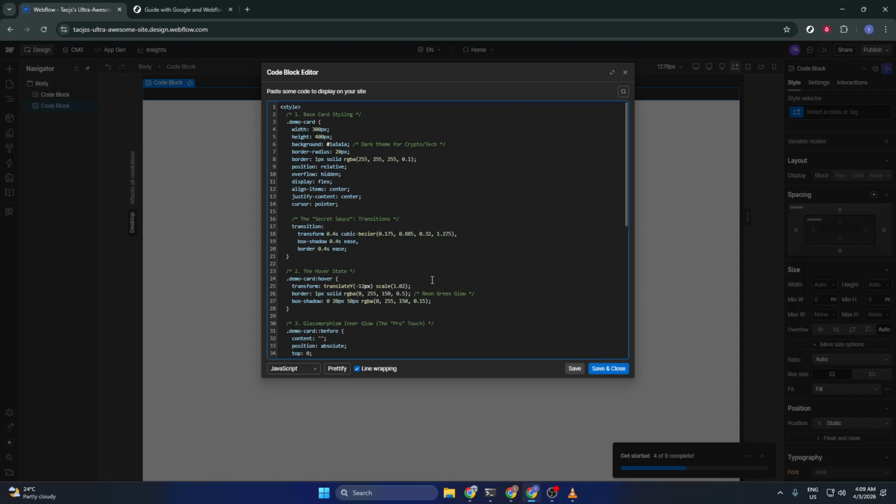Back on the canvas, hover over your targeted elements to confirm the effect feels smooth and intentional. If nothing happens, double-check the class names, the code's placement, and whether the element you're hovering matches your selectors.